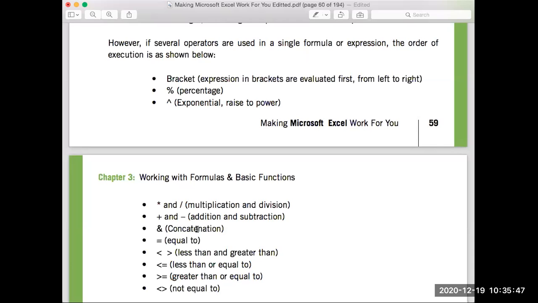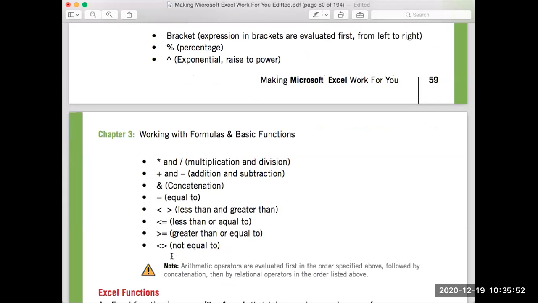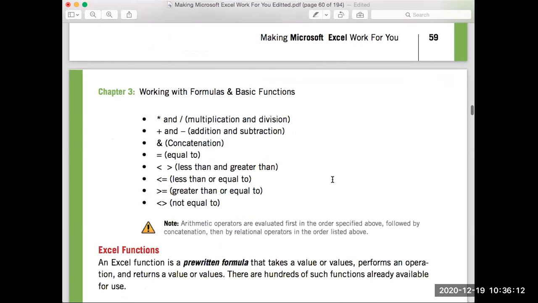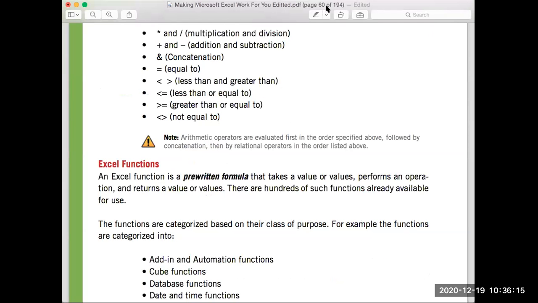Then it will execute the concatenation operation before the relational operators. With what you're seeing now, it will do less than, less than or equal to, greater than, greater than or equal to on the same level, then not equal to is the last. Is that okay? Yes, sir. Is that very clear with you? Very clear, sir. Good.